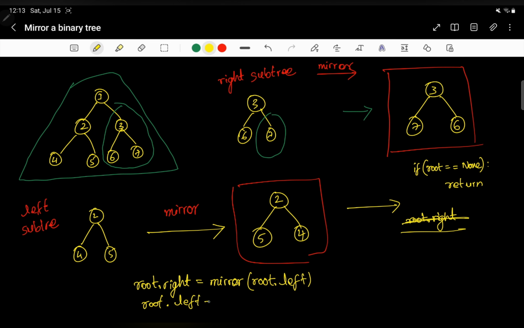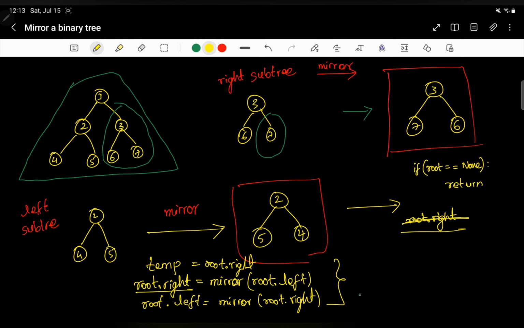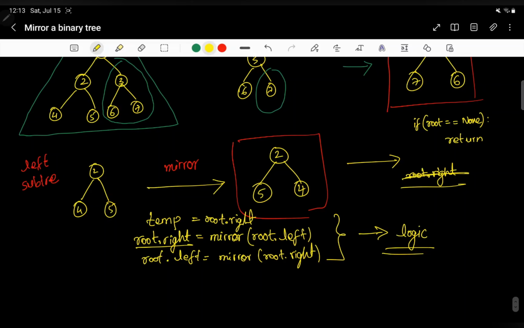We cannot directly assign mirror of root dot right here in the argument because it is already changed. So we need to store it before assigning the mirror to root dot right, so that we can use it here. Whatever is there in the third line is not mirror of root dot right. It will be temp. So we are going to code this solution and test it in LeetCode. I hope you understood the logic.